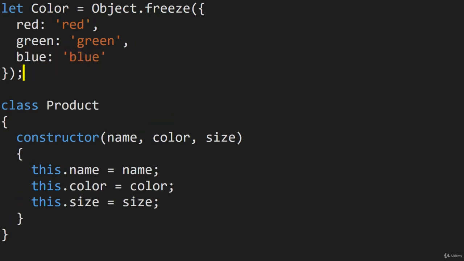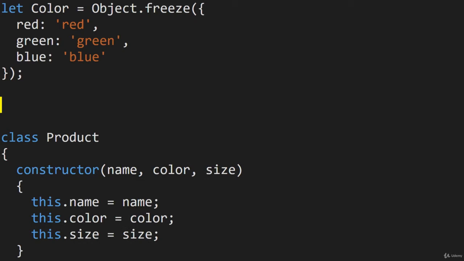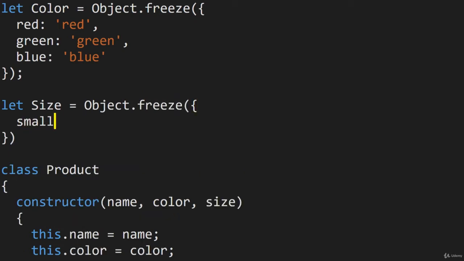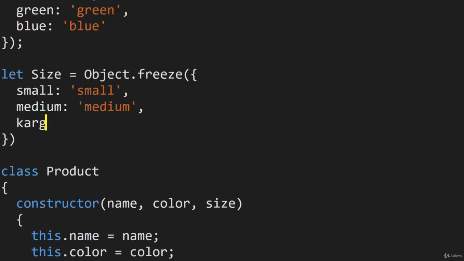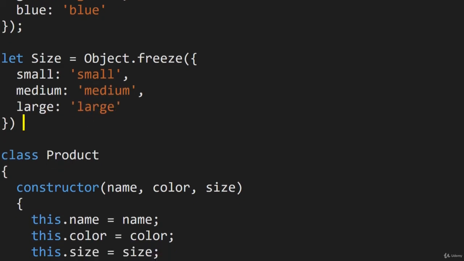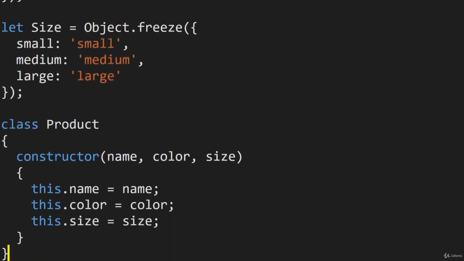There we go. Okay, so in addition, we might have different sizes of objects. So once again, I'm going to do exactly the same thing. I'm going to define size as this object where I'm going to have small, I'll have medium, and let's also have large, like so. There we go. So we now have a way of speccing out the different objects.